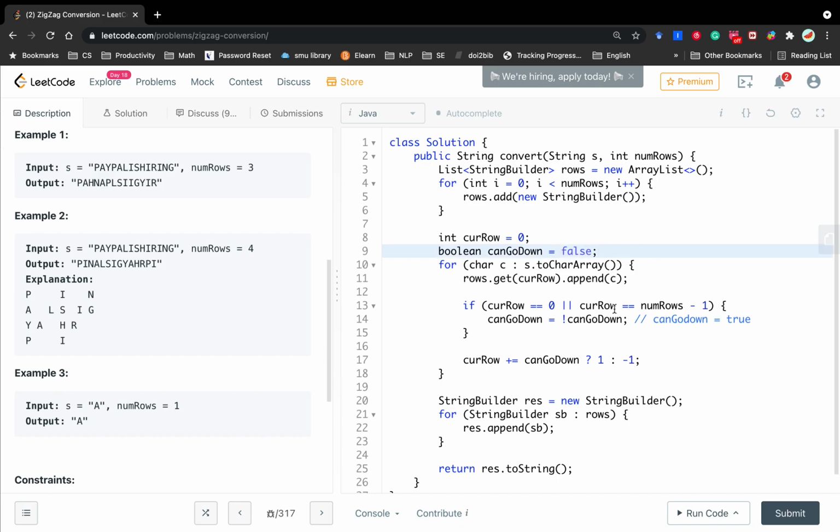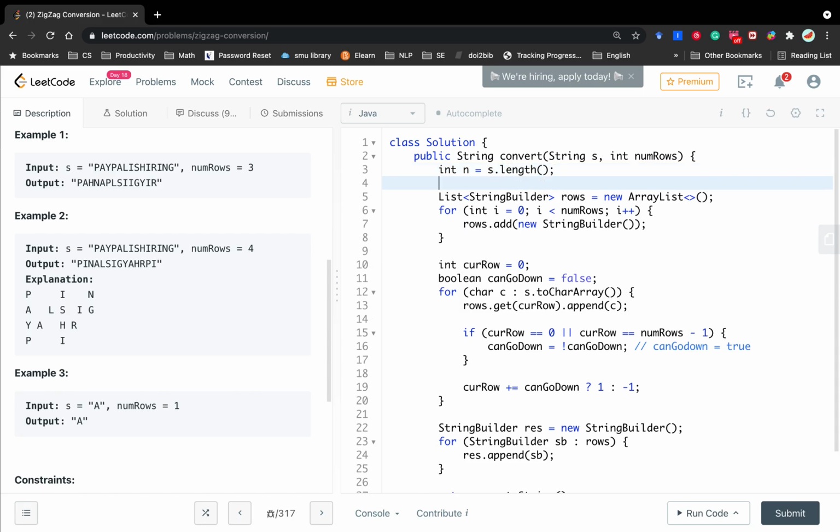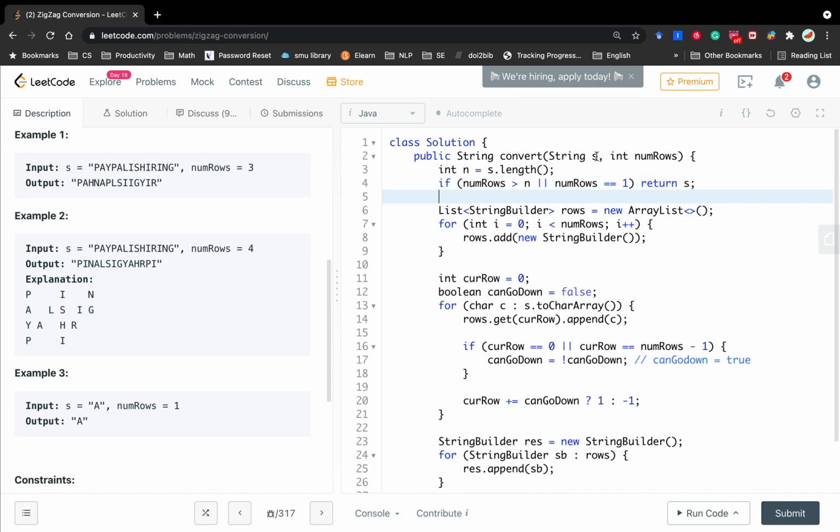Okay, is that enough? No. We also should think about the special cases. We first get n equal to s.length. We have two special cases. If the string will just have one column, what does that mean? It's when the number of rows is greater than n, so it will be one column. The opposite case is if it only has one row, that means numRows equals one. In both cases, we just return the original string. So that's the edge case you should notice.